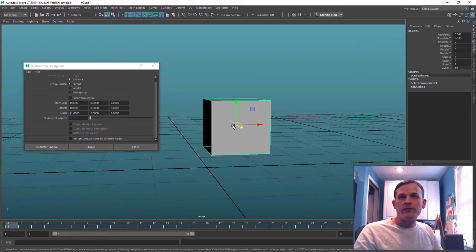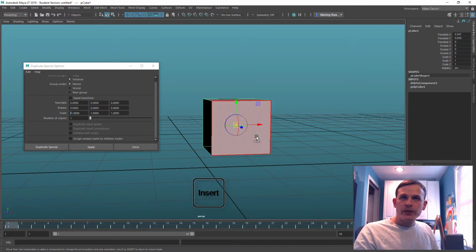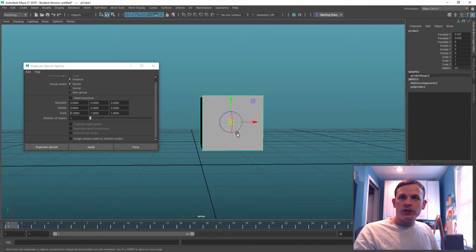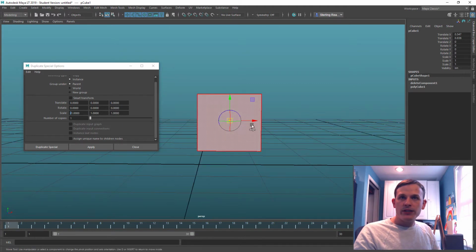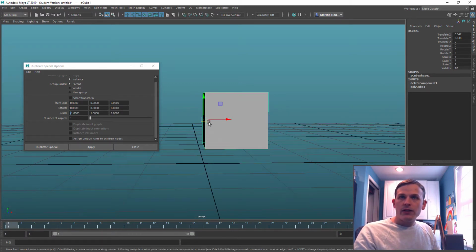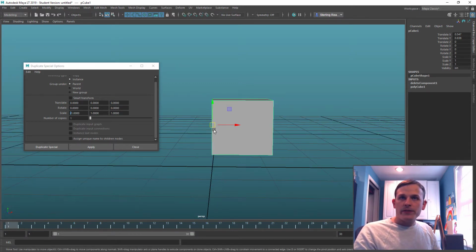So let's move the pivot very quickly. To move the pivot, you hit Insert on your keyboard, and we're going to use the same method we did to snap the verts. We're going to hold down X and move this over, and it just snapped to the origin there, and that's all we need to do. So we just snapped it there.